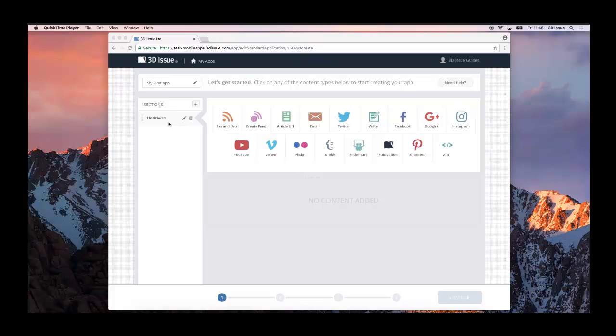So on the left-hand side of the page, you will see there is a list of sections. Currently there is only one default section, and in the center of the page you will see all the various content types that are made available to add to your app.